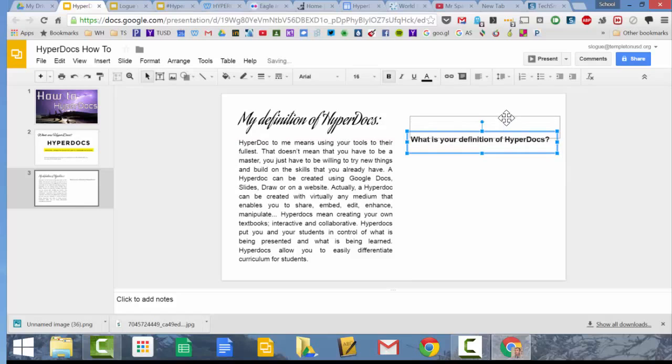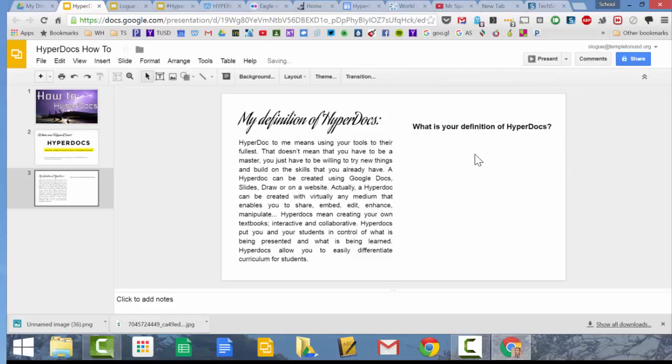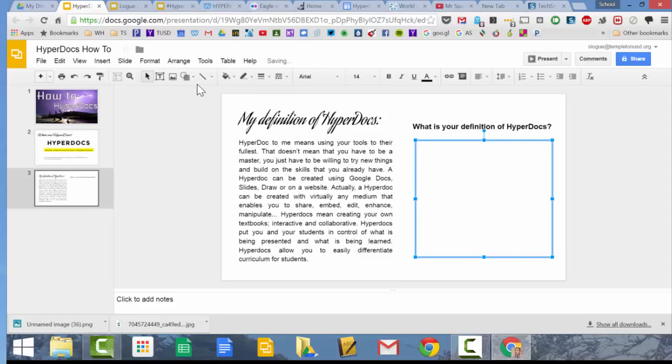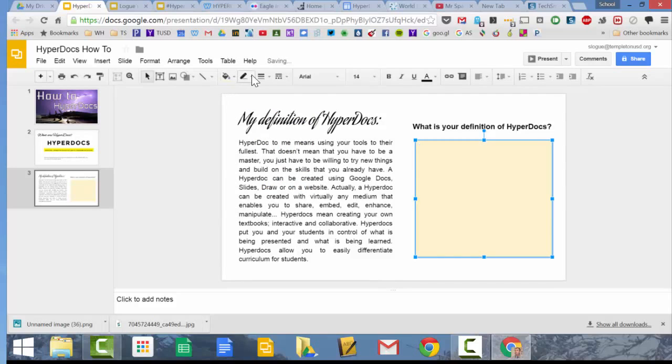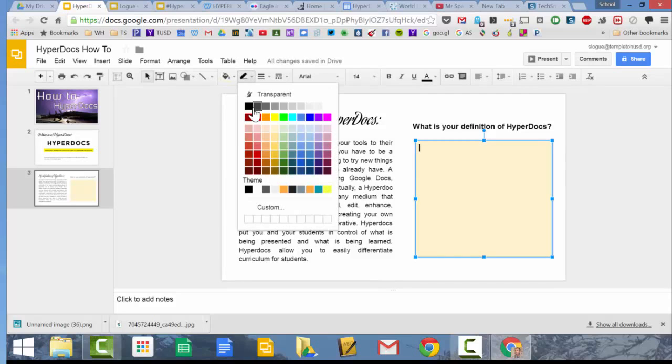So here's the magic part that people mostly ask me about. Well, how do you get a form in there? Well, really all I do for their answer is I give them a text box to write in. I make the background a little bit of a different color. Lots of times I will put a border around it, and that's it.